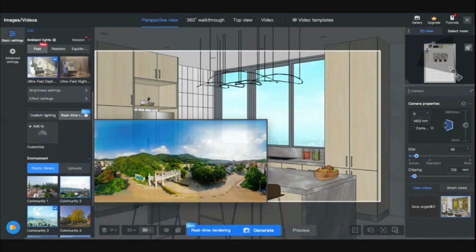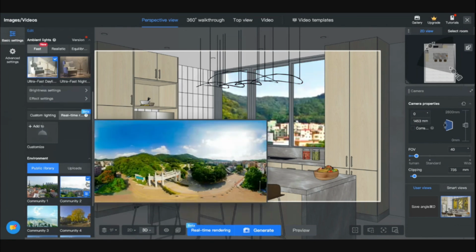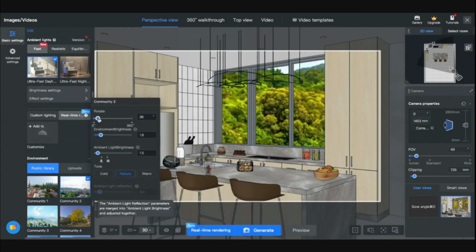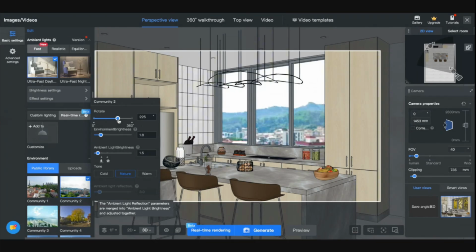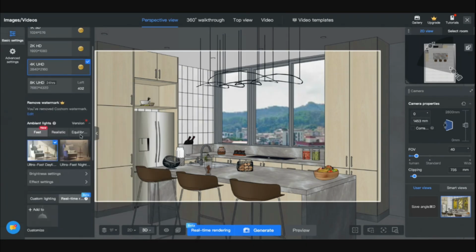For example, environment, and this environment, we also can rotate the environment and then change the environment brightness to more darker. Ambient light brightness. Just keep it warm, I think, right? And then we test to generate with 4K.